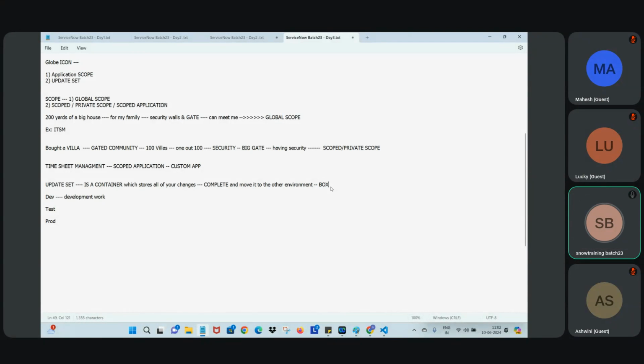They won't deliver you the item directly. They'll put that item inside one box. That box is your update set in ServiceNow. In our example, that box is containing your iPhone. In ServiceNow, this update set is containing your changes. Once that is completed, then you can move that update set from one environment to another environment. That is what your update set is.